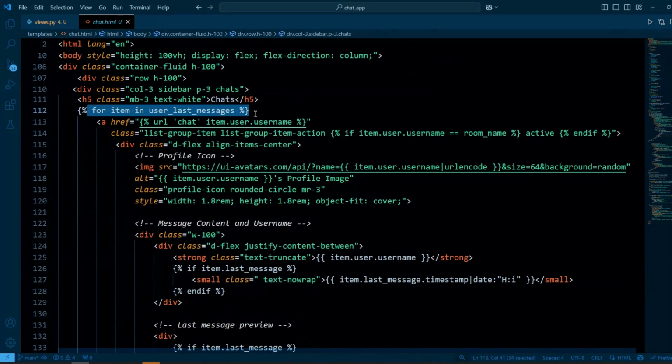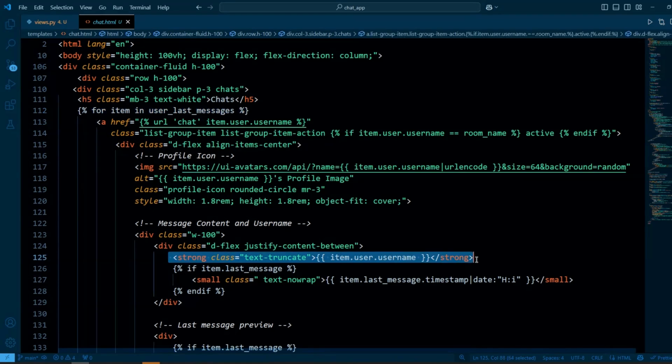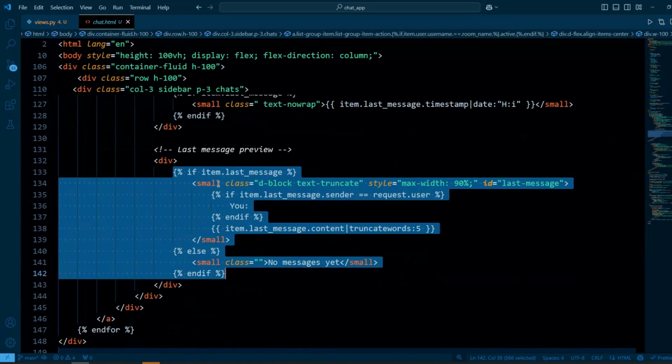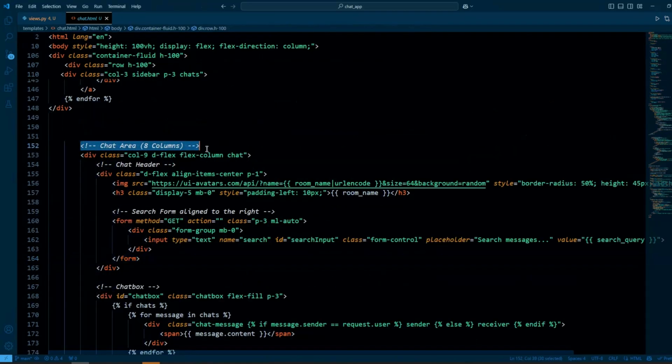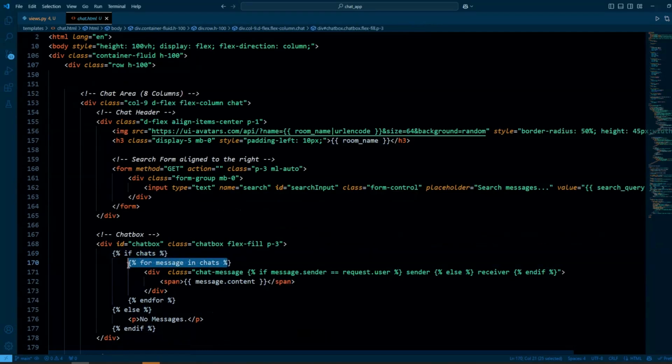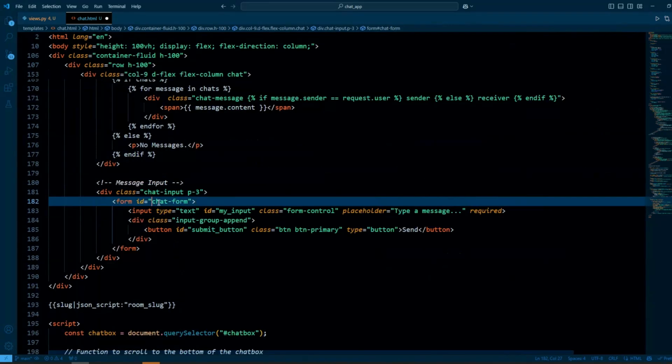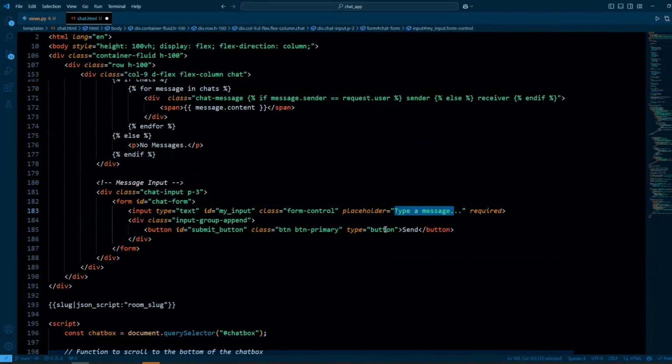In the chat.html, we have the sidebar where we loop over the users to display the last message with each user. And then here we have the chat section where we loop over the messages in the chat between the logged in user and the other user in the chat room. And here we have the chat form that contains the input for new messages, which will be sent using JavaScript.